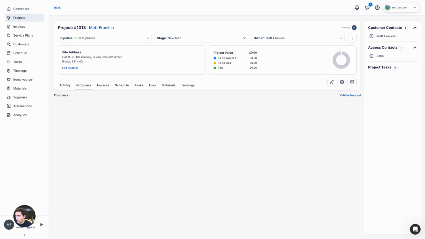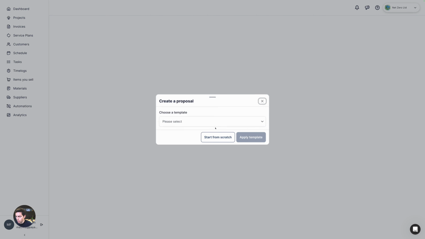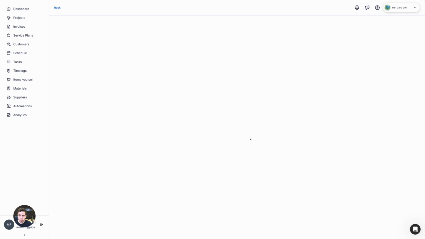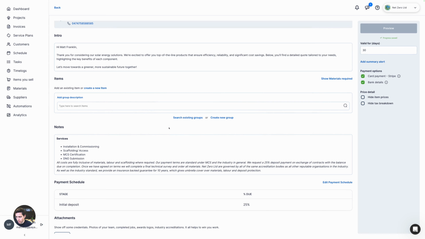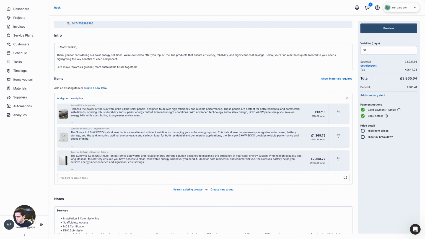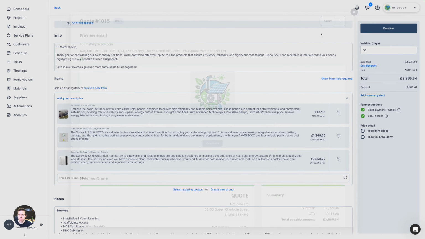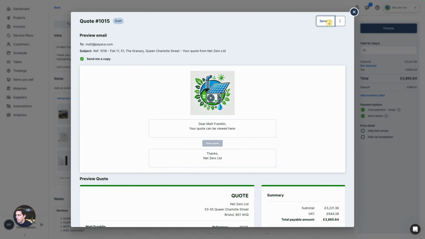Now, if I go and create a proposal, and I use one of my templates, let's pick the solar one. For some reason, I picked solar in the heat pump pipeline. Then I go to my groups, add some solar items, and I preview that. And I can see what it looks like, check I'm happy with it, great, and then I'm going to send that.